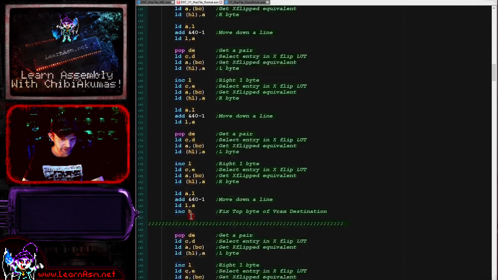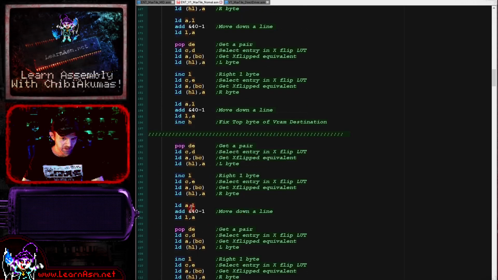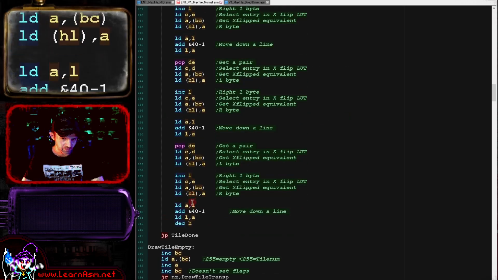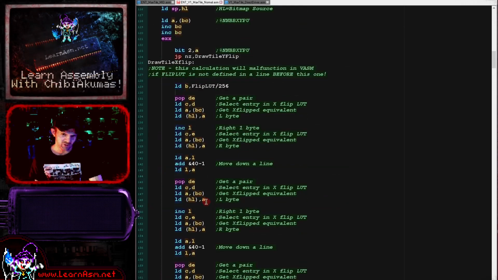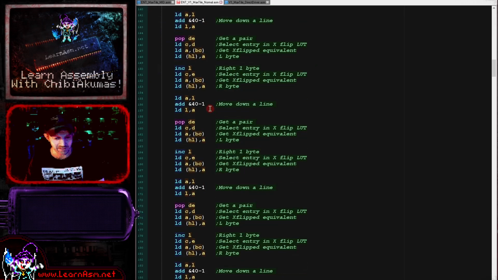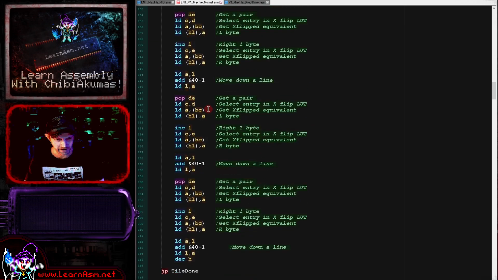We do our 4 lines, and then we increment H again, and we do our remaining 4 lines, and then we fix up HL, and we're done. So a little bit more complicated, but it's not too bad because of that lookup table. If we were bit shifting all of the bits around, this would be far slower, and the code would be much longer as well, so it might not actually end up saving as much memory as we might think. The lookup table is definitely the best solution for X flipping.